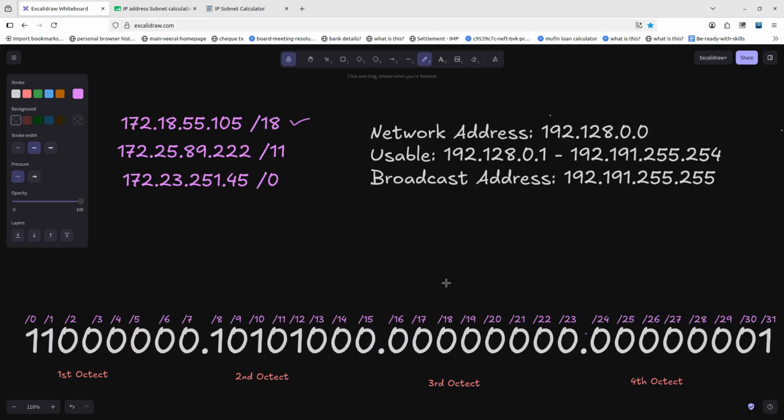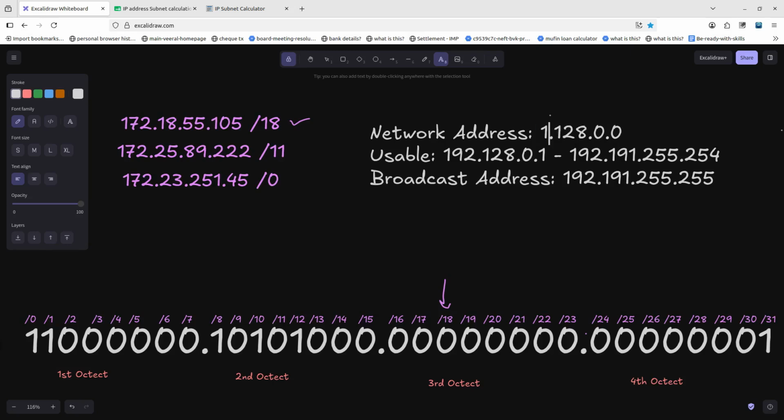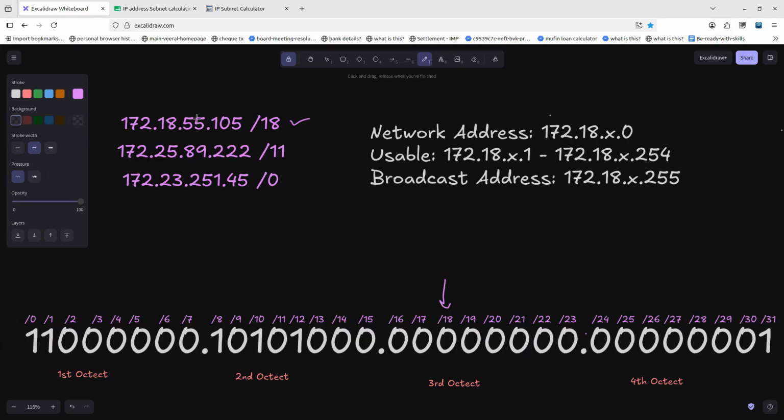172.18.55.105 /18. Where does /18 fall? In the third octet. If it is the third octet, that means the first and second will remain the same. Let me just update this. 172.18. Since this is the third octet, it's safe to assume that the fourth octet will include the entire range: 0, 255, 254, and 1.